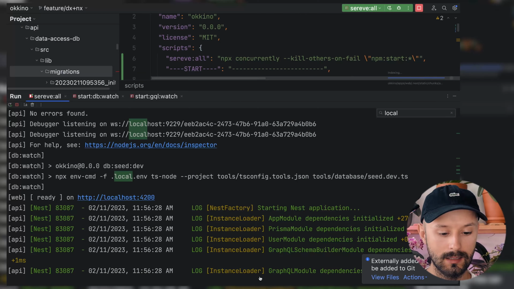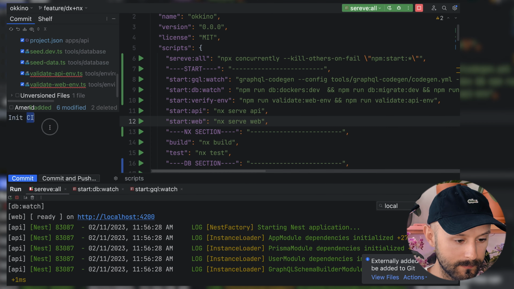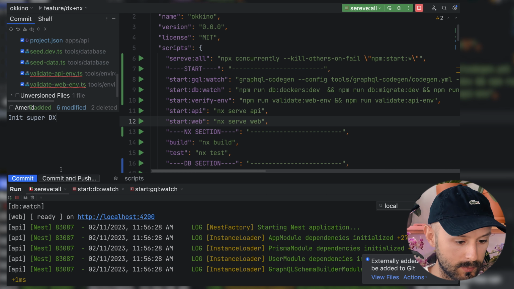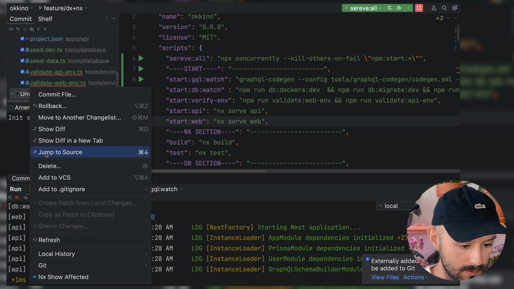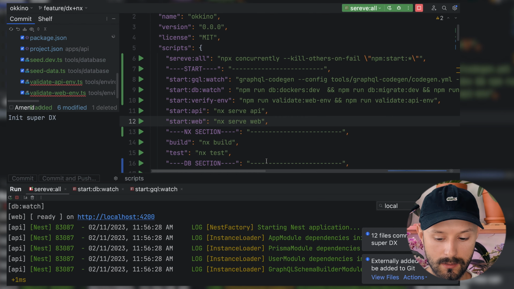And if we will have a new developer in our team, they will need only to install Docker, clone the repo, and run pnpm serve all to run our development environment. Isn't it beautiful to have only one command to run everything at once? Let's actually push our changes to our remote. You need super development experience. Let's add a version file into our commit and push everything into remote.